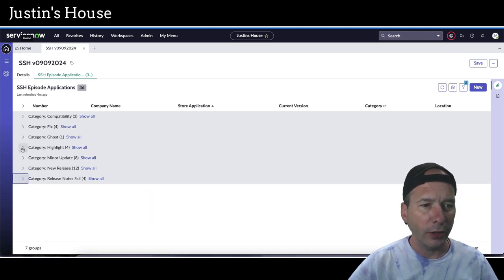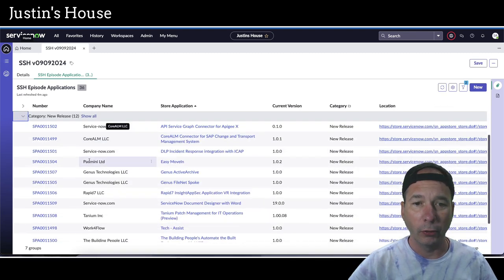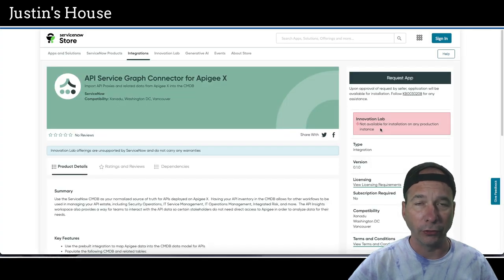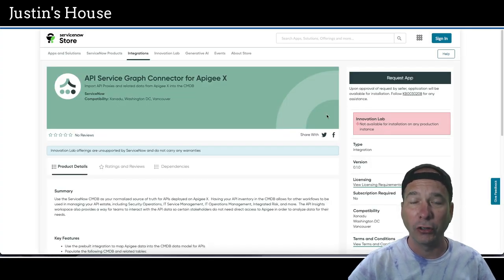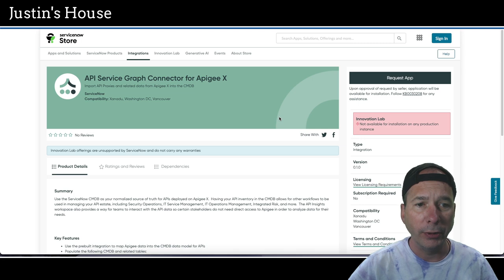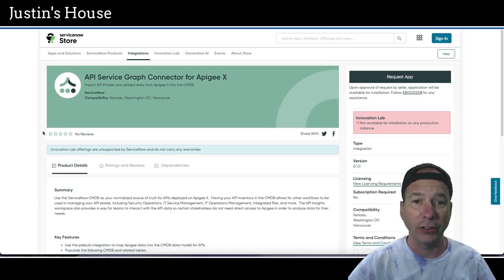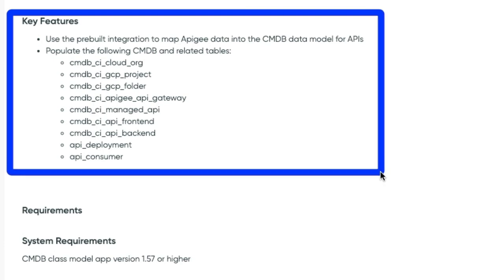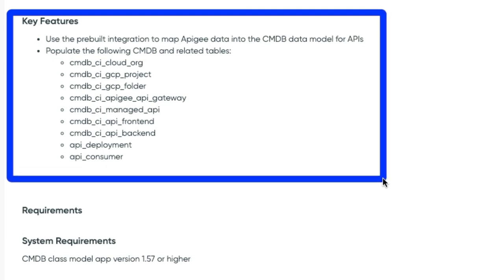That's 4 of those, and that brings us to the fun part, or one of the fun parts, and it could be new releases. So let's jump right into the new releases. First up, API Service Graph Connector for Apigee X. Import API proxies and related data from Apigee X into the CMDB. Key features: use the pre-built integration to map Apigee data into the CMDB data model for APIs.